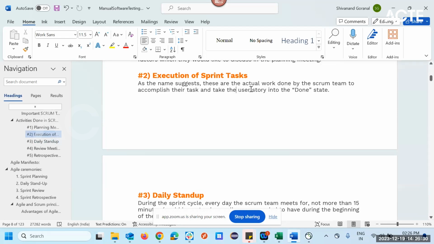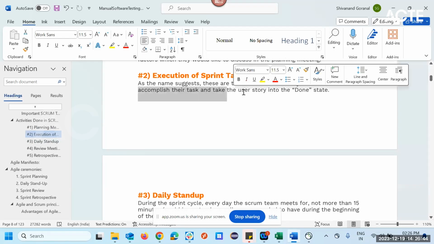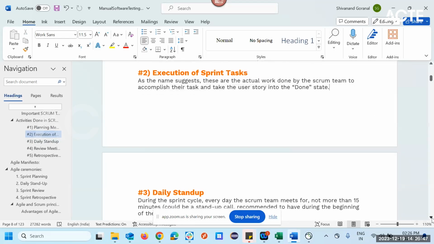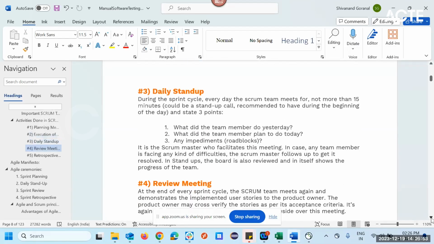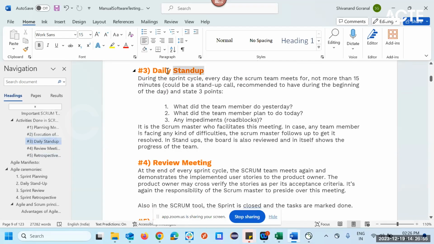So let's say your actual work is starting here, because earlier you are just discussing and picking it. You are not doing any work, right? So the actual work is to be done by the Scrum team, tester and developer, to accomplish their task. Once everything is done, they will turn that status to done. Okay. So then they have the next meeting.